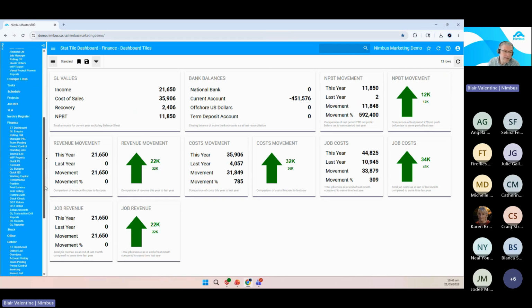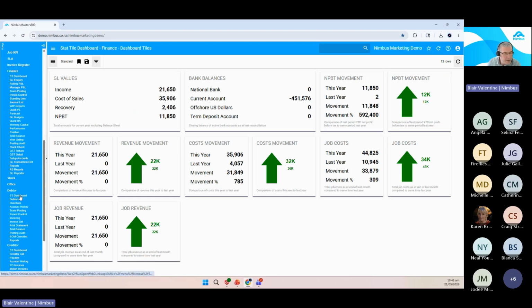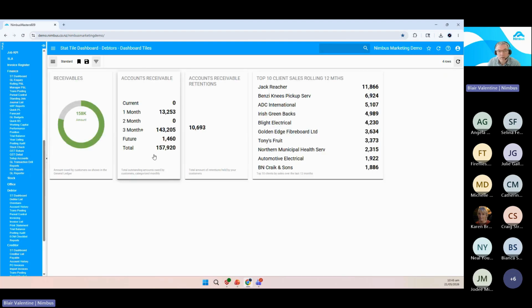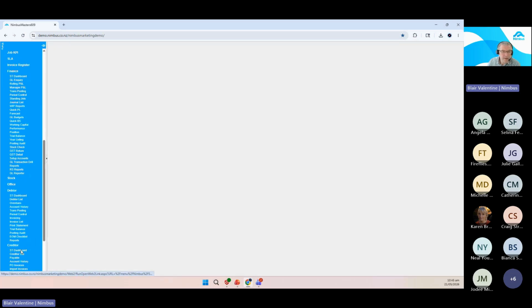So there's ones from a finance perspective, there's ones from a debtor perspective, a simpler version of your top clients and your accounts receivable values, and the same thing from a creditor perspective.